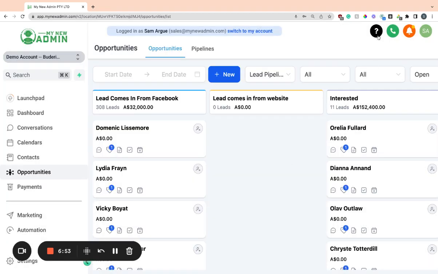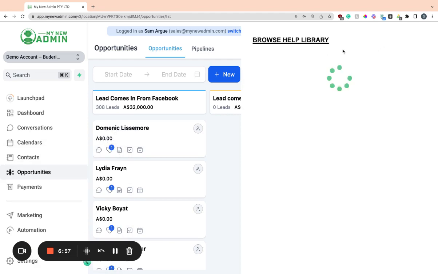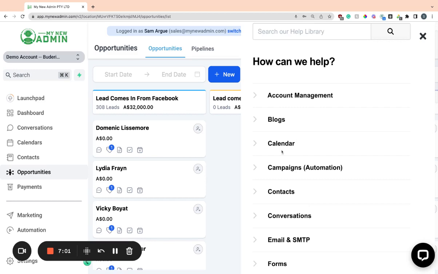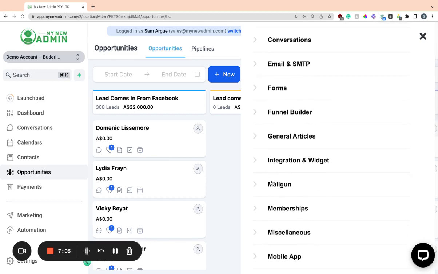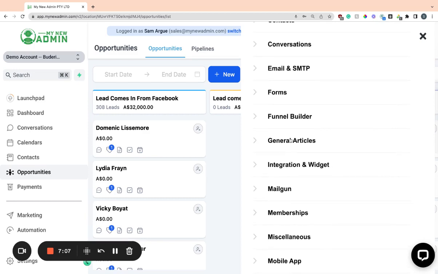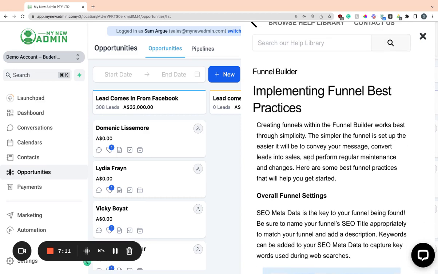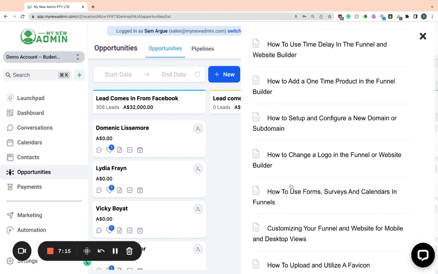We also have a very extensive help library here, which you can access by clicking the black question mark in the top right. Here you can see we've got everything from conversations, calendar, your campaigns, right down to digital forms, memberships. So each one of these has a couple of different articles, and most of them have a 2 to 3 minute explainer video at the top of each too.